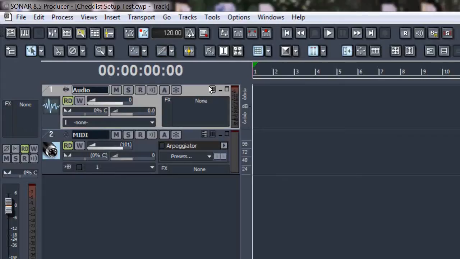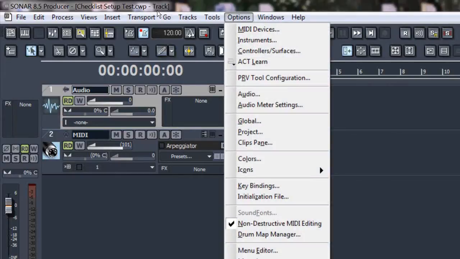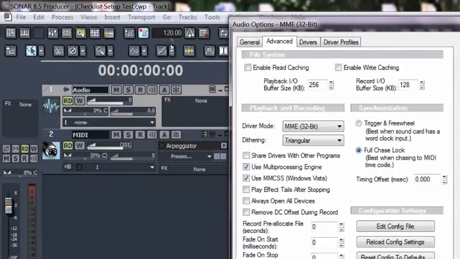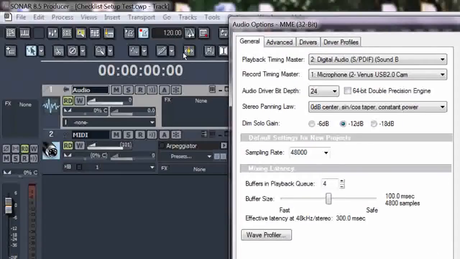The next thing we want to do is set our digital audio preferences, and make sure we've got 48K hertz sampling and 24-bit depth. So we'll go into the options, then go to audio, and go to the general tab. Here we want to make sure that we've got our bit depth at 24, and our sampling rate set to 48.